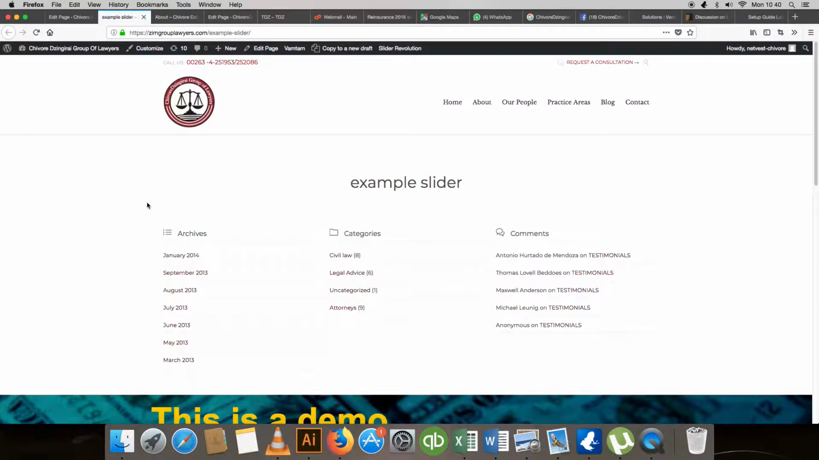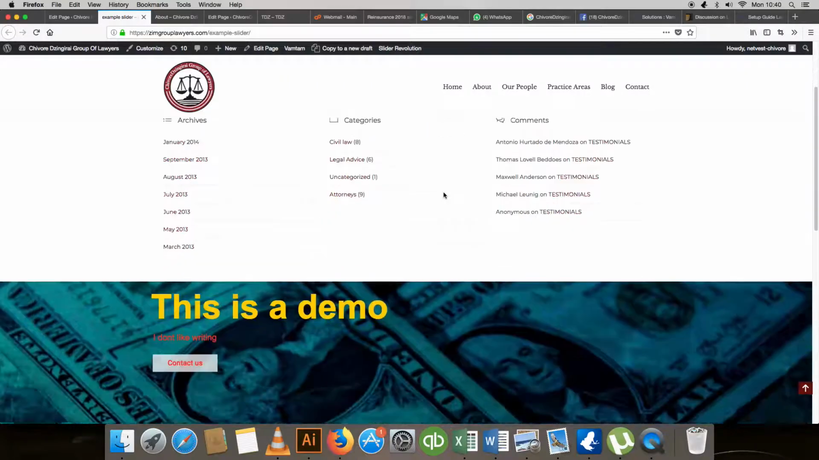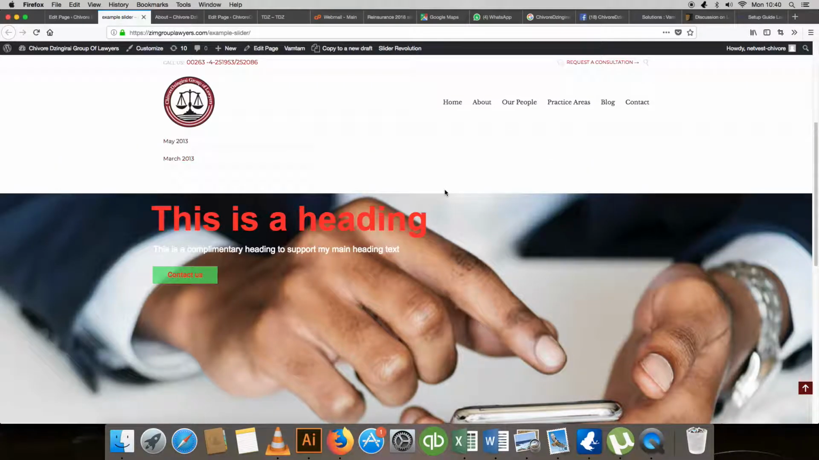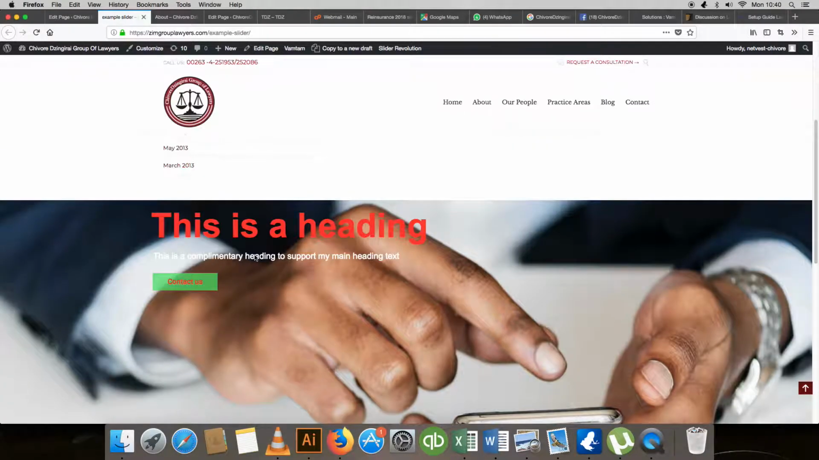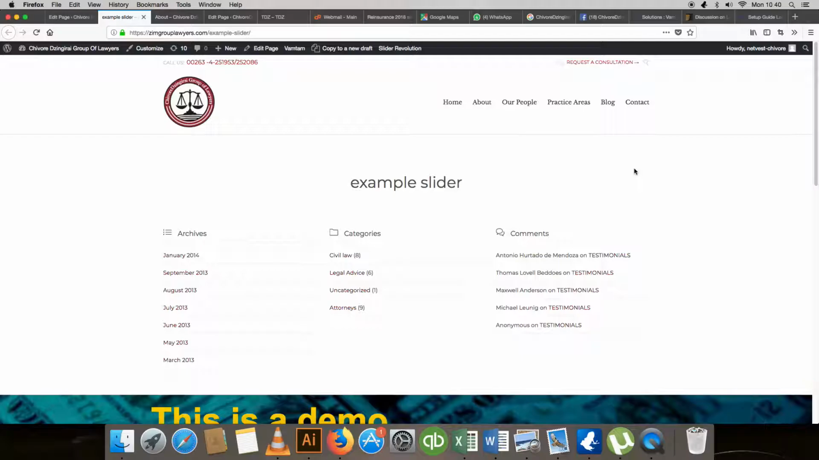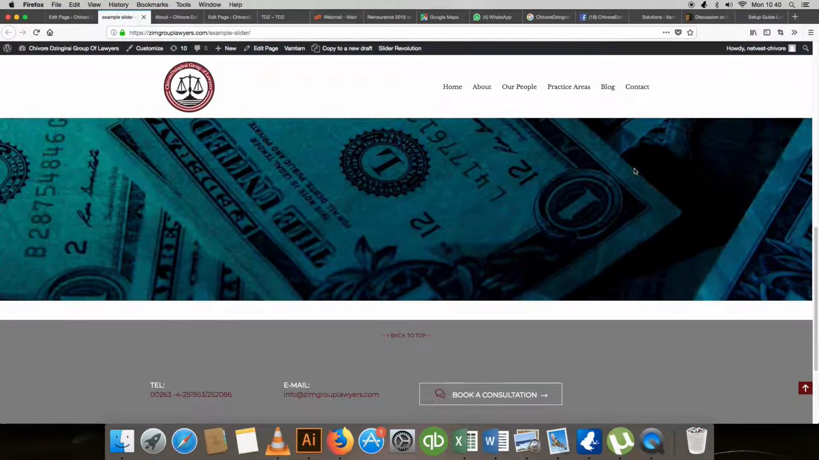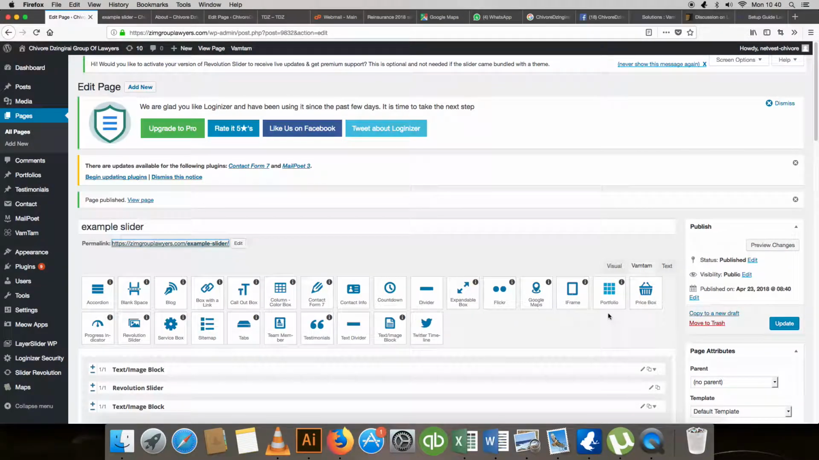So there we have it. Unfortunately, the stuff that's appearing on our page is the header content. So this is our slider that we just made, Slider Revolution. Yeah, that's pretty much it. This is pretty much the stuff that you want to know about that.